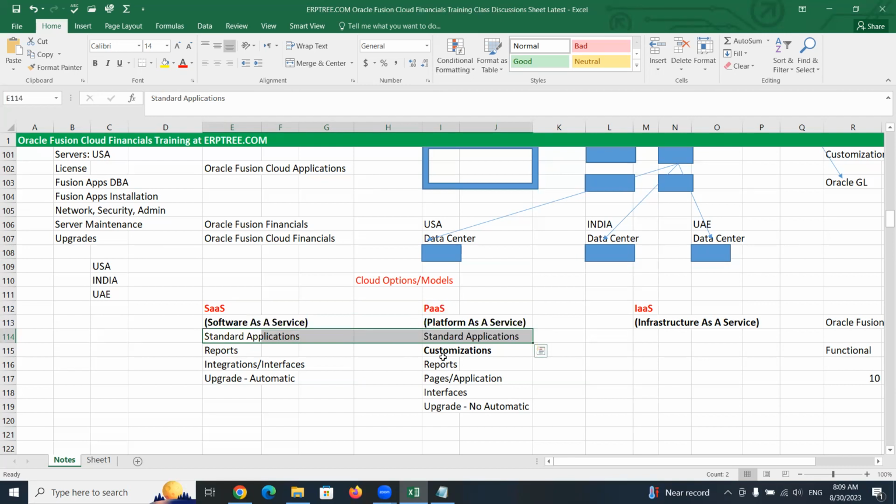But in case of PaaS, you can customize, meaning you can create new pages, new applications, reports, and integrations or interfaces. But the only disadvantage is you cannot upgrade automatically. If Oracle comes up with the latest features or any new updates within the applications, your environment cannot be upgraded automatically since you are doing certain customizations. If you are a SaaS customer, yes, any updates from Oracle can be upgraded automatically. Any sort of changes can be upgraded automatically.